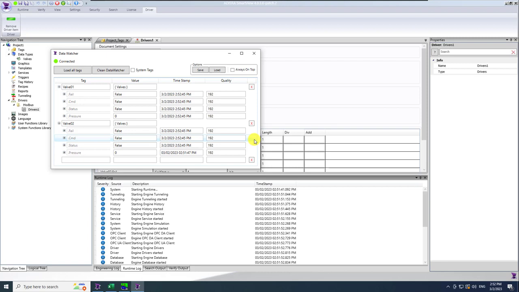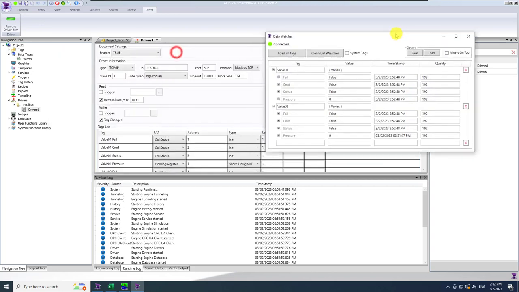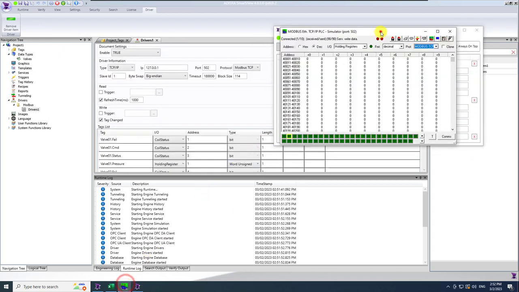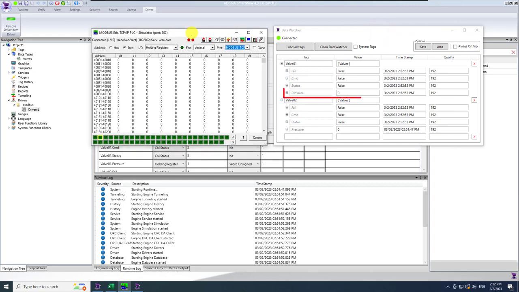Note that, after starting the application in runtime mode, communication was initiated and the tags associated with each Modbus address are receiving values from the simulator. For example, the tag valve01.pressure has a value of 0. All tags are being updated every 1 second and the tag quality is 192, that is, optimal quality. If the tag quality is below 192, the connection is not good. So let's do some tests by changing the values in the simulator and also in ADISRA SmartView.